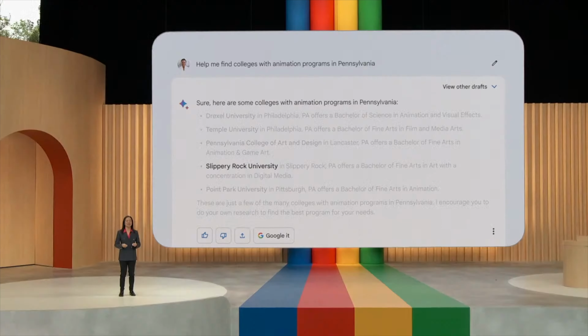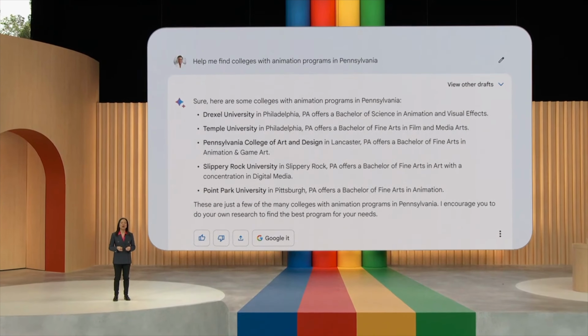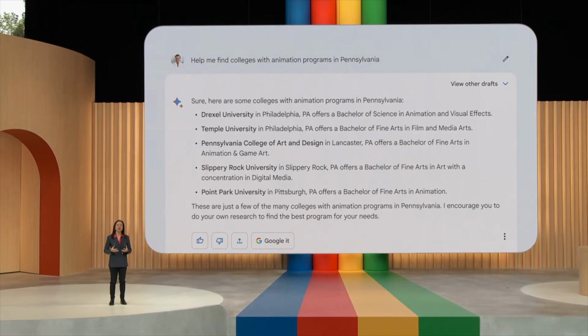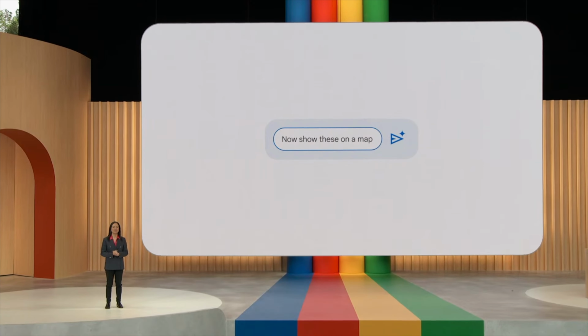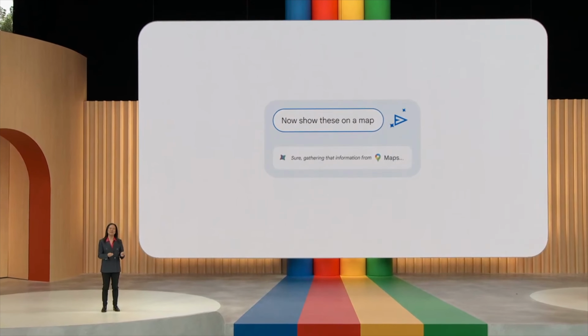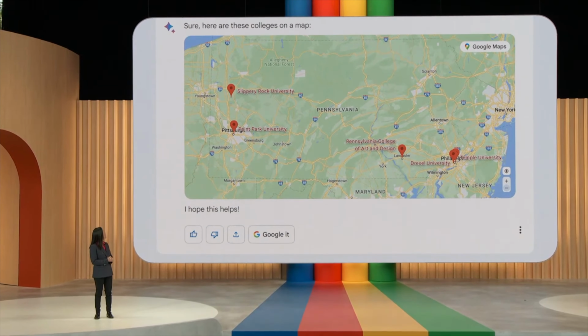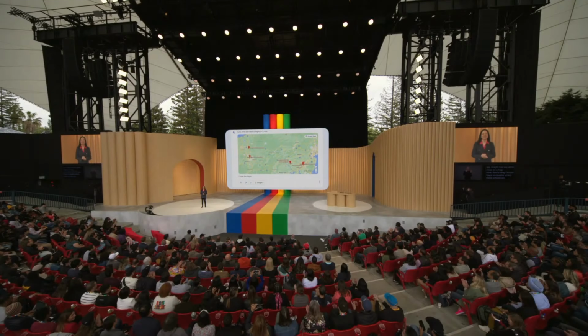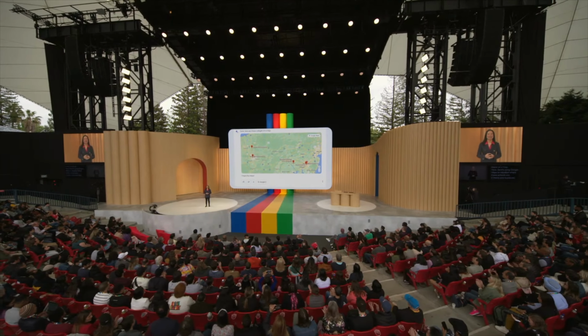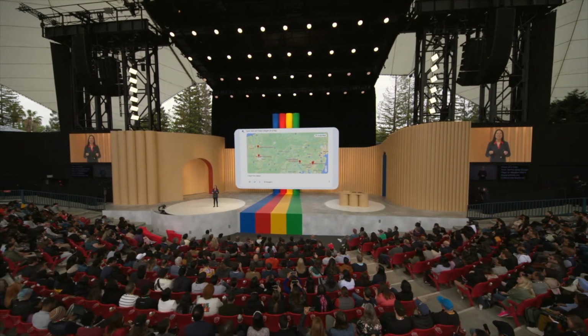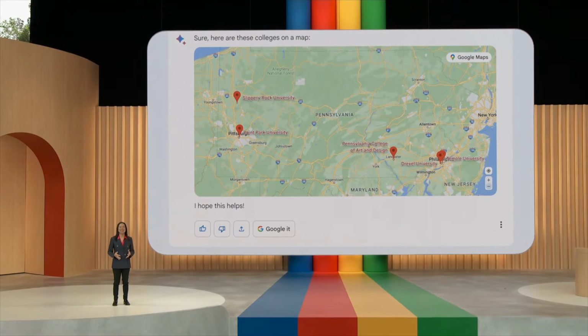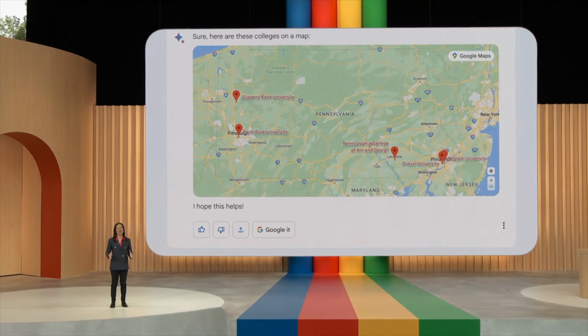Okay, great, that's a good list of schools. Now to see where these are, I might now say, show these on a map. Here, Bard's going to use Google Maps to visualize where the schools are. This is super helpful, and it's exciting to see that there's plenty of options not too far from home.